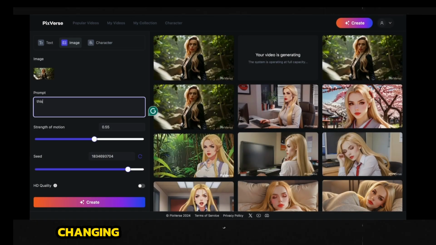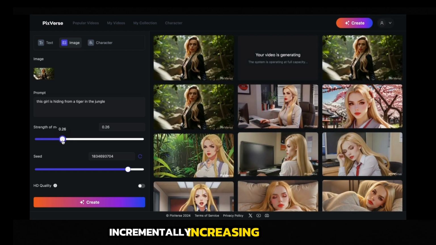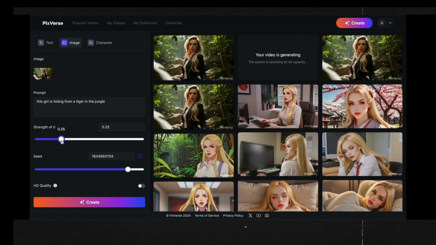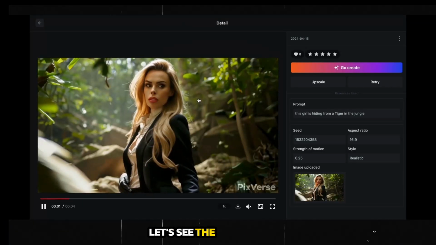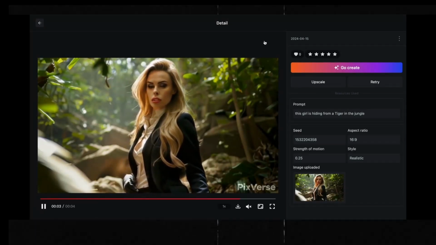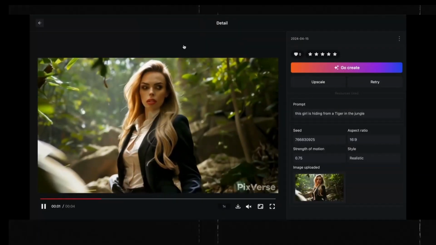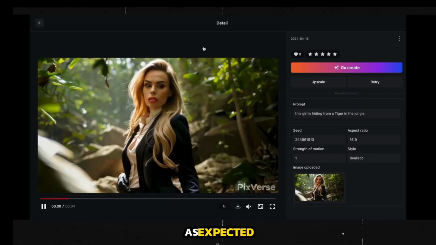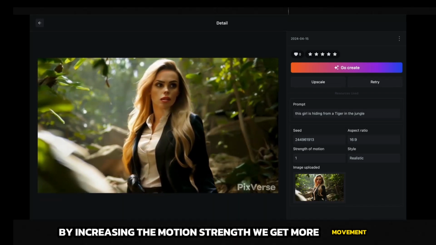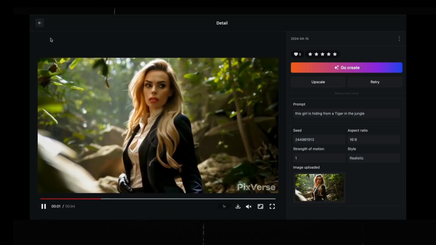as I want to show you guys how changing the motion strength is changing the outcomes. We use the same image from Midjourney, the same prompt, and 4 different motion strengths incrementally increasing from 0.25 to 1. Let's see the results I got. As expected, by increasing the motion strength, we get more movement, but generally more morphing as well. Faster movement works better with non-human objects in my experience.